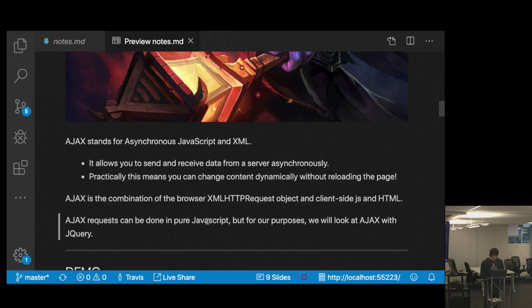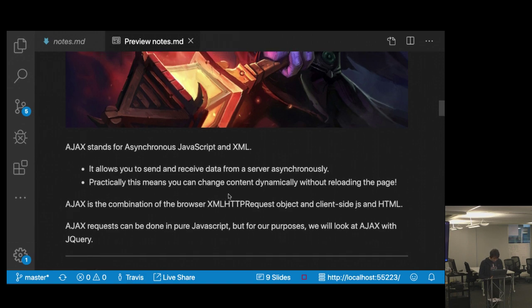Ajax requests can be done in pure JavaScript, but we're going to be looking at doing them with jQuery, because we learned jQuery yesterday and we're continuing to use it throughout Twitter. We'll look briefly at how you do it in pure JavaScript. It's not too different, but jQuery makes it a bit easier. Just as a quick, what the heck is this?